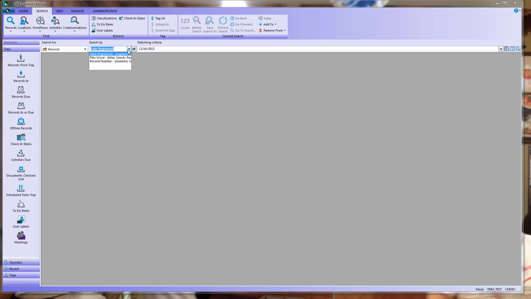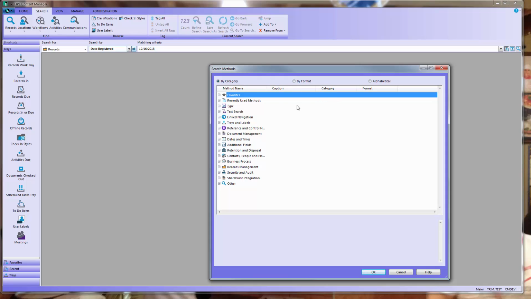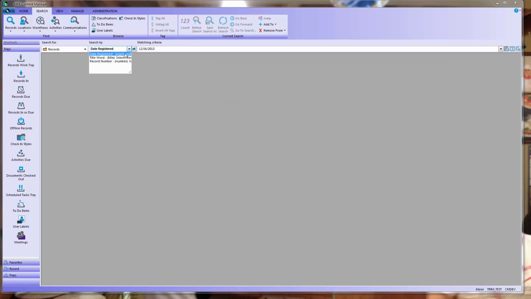And I should mention here, I've got this drop down that shows the most recent search methods I've used. When you first start, you're not going to have anything, so you're going to click on this box right here, and that shows all of the search methods that you can use. And we'll go through that later, but what I'm going to be using first is title word.